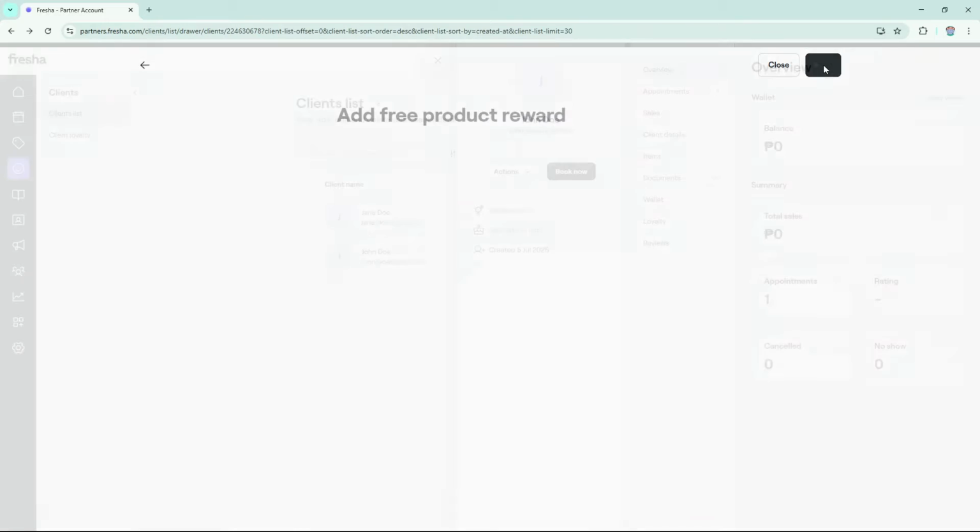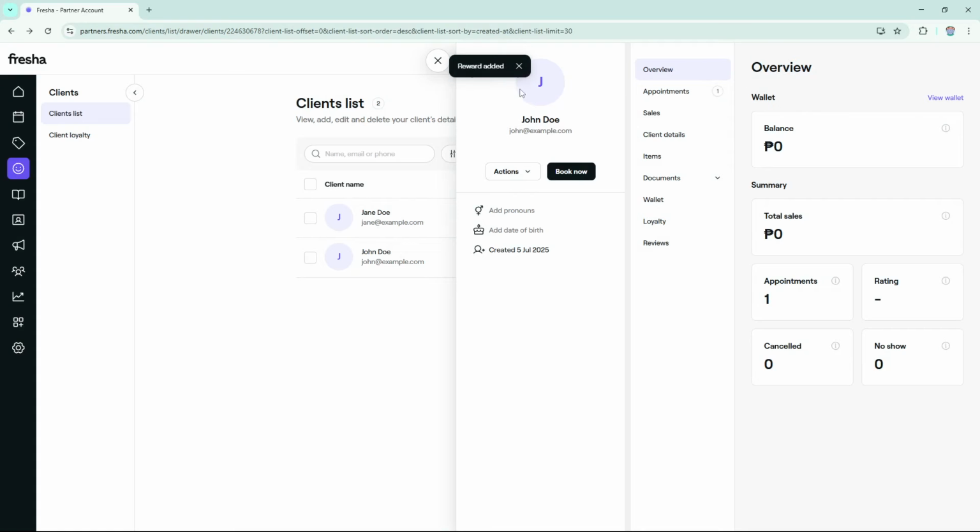And there you have it. You've successfully added a reward for your client in Fresha in just a few straightforward steps. It's a quick and effective way to show appreciation to your clients and keep them coming back.